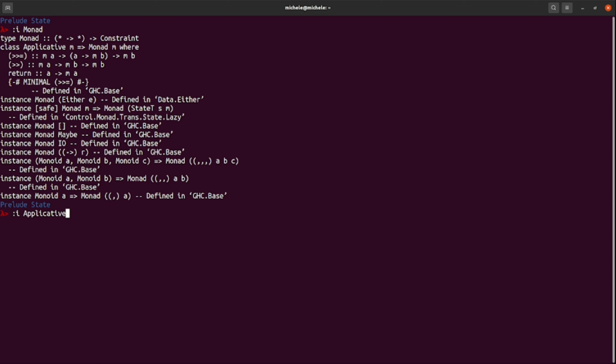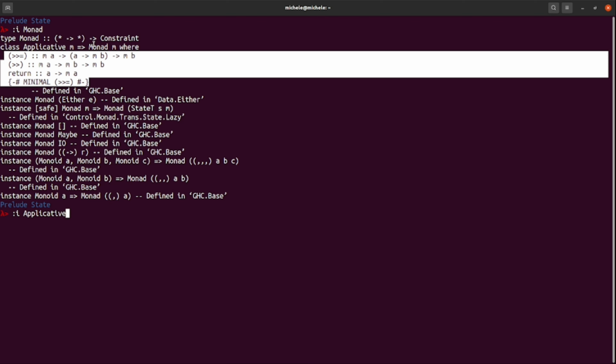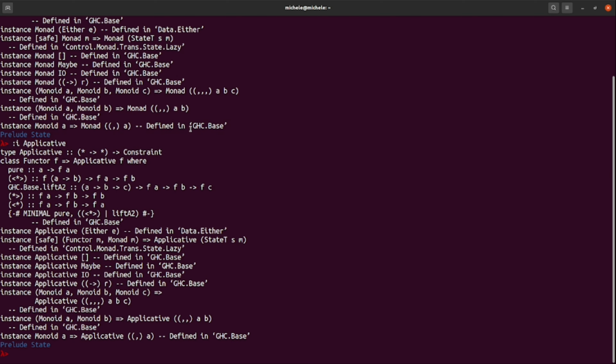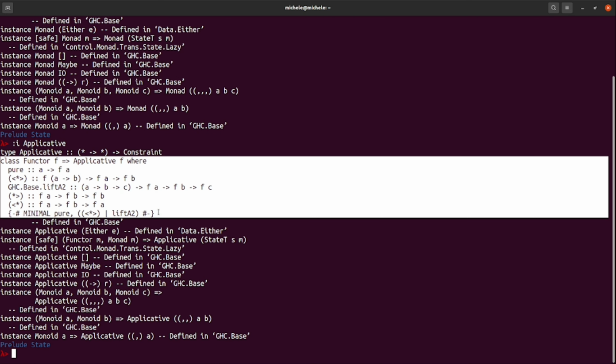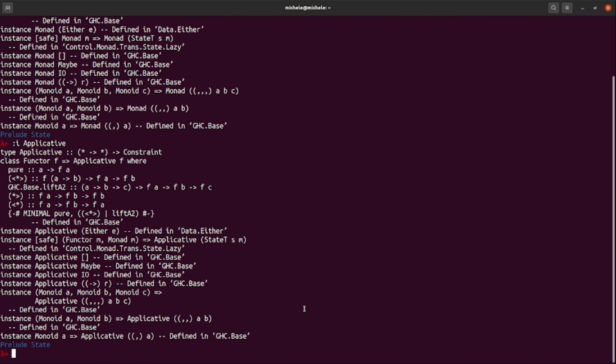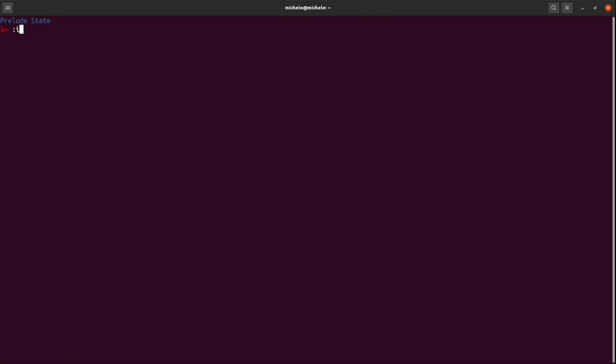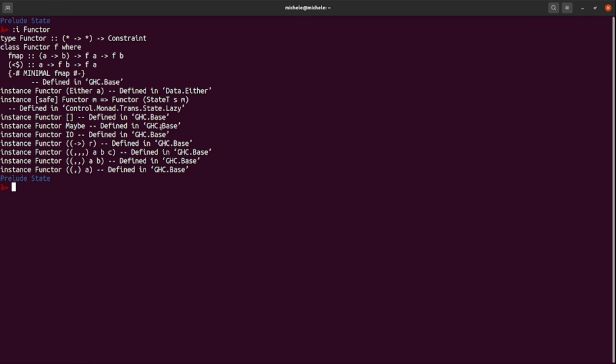Therefore, we should also ask for information about the applicative, since it's very likely that we'll need to use some applicative functions in order to implement the functions needed for a monad. So if we ask for info of the applicative, we also see that the functor type class is needed in order to define the applicative. And for this reason, we are going to start from the functor. And finally, we see that the functor does not require any other type class to be implemented.